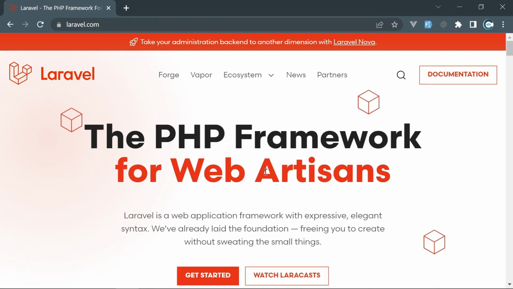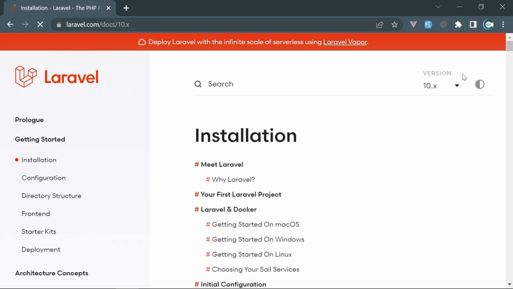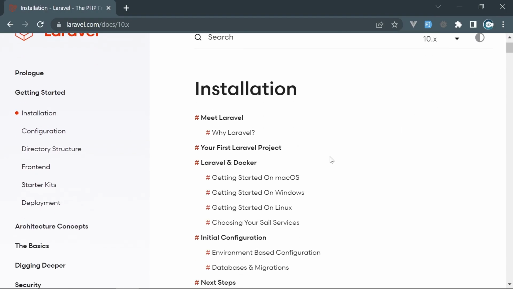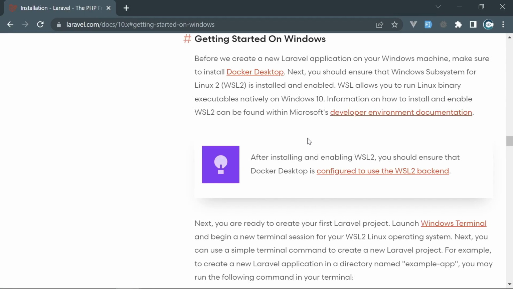Now, let's start working on the project, and the very first thing is to install a Laravel project. I'm going to open the Laravel documentation and go to the installation section, and click Getting Started on Windows. This particular approach requires Docker and WSL2. Make sure you have Docker and WSL2 installed on your operating system, Windows in this case. If you are on Linux or Mac, you don't need WSL2, you just need Docker.